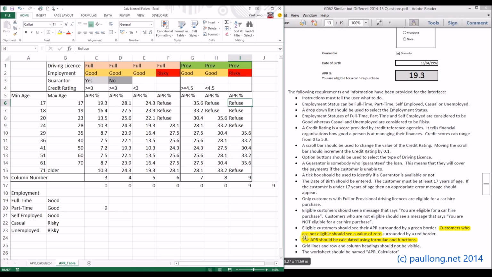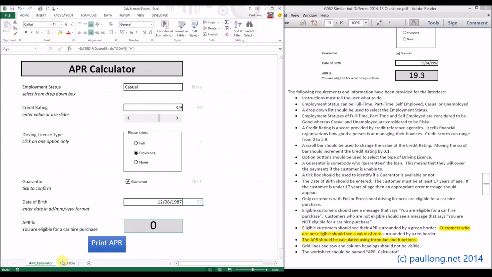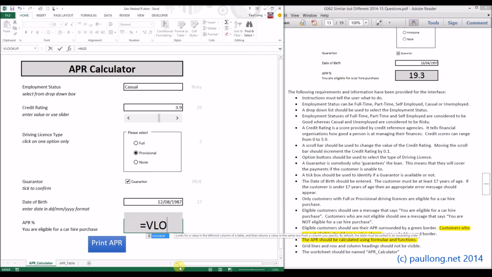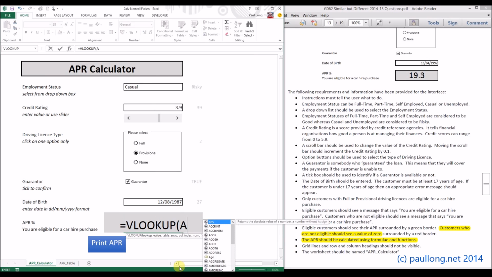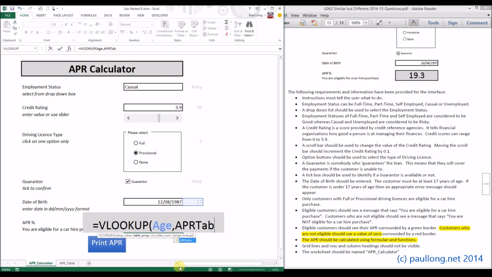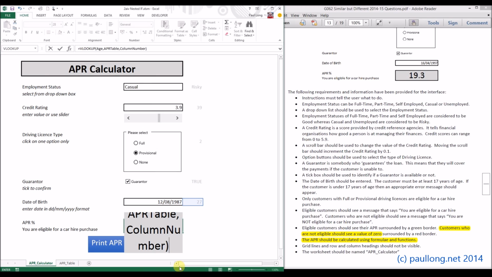And so what we're doing is we're doing this bit where the APR should be calculated using formulae and functions. Now earlier you named this as APR Table, and we named this as column number, and on here we named this as age. So we can do a very simple VLOOKUP, and we're going to look up the age, and we're going to look it up in the APR table, and then when we've looked it up in the APR table, we want it to return the column number as the column.